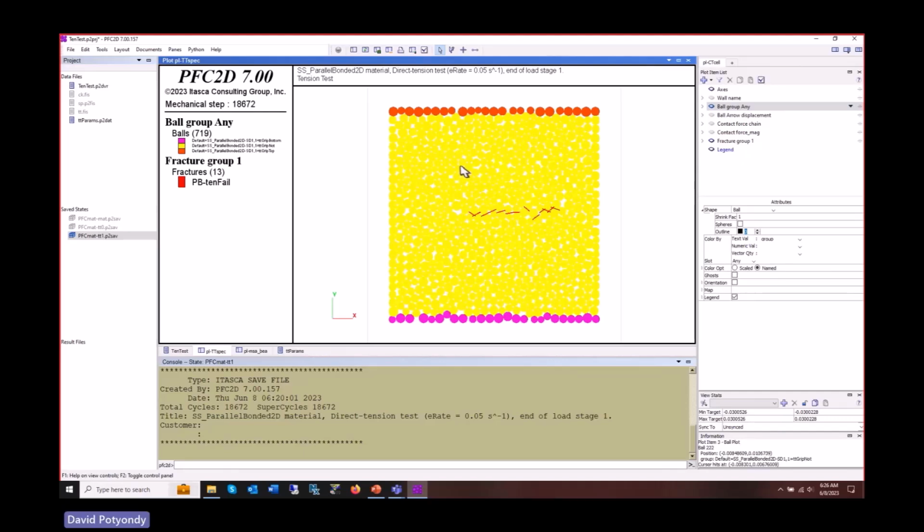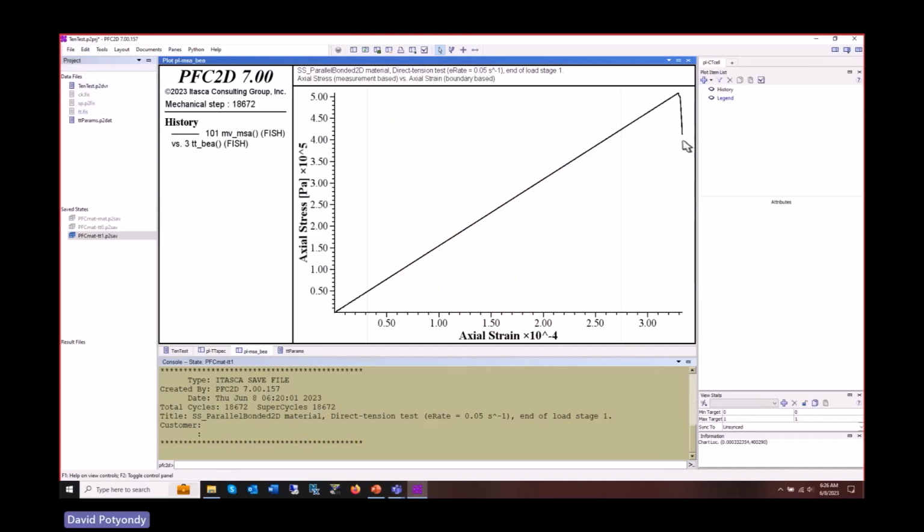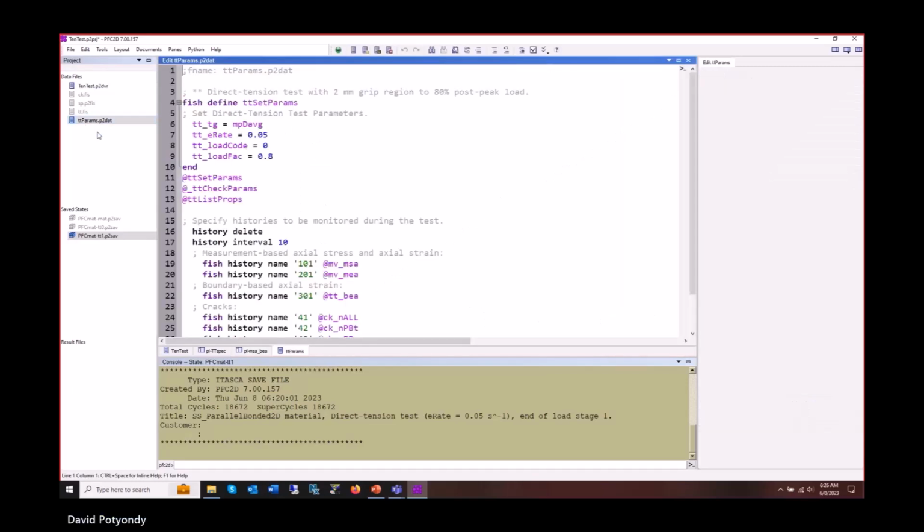Okay, so let's just do one thing. We stopped this test at only 80% of the peak. Let's just keep on running the test further. So we'll rerun the test. We'll go to TT params, and it's this line 9, this load factor. Let's go 0.1 instead of 0.8. We'll run the test till the load is dropped further.